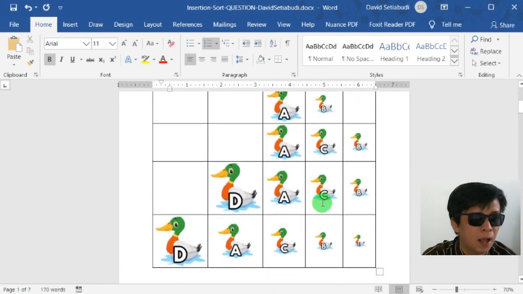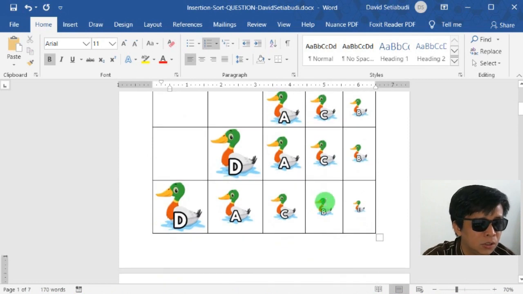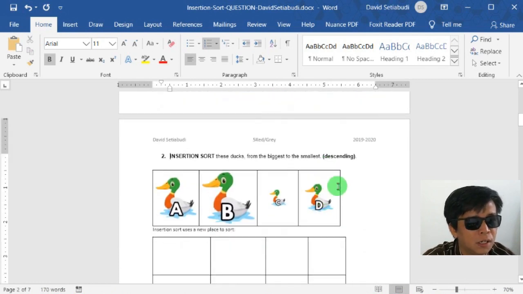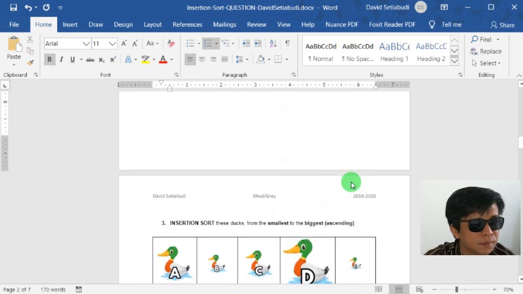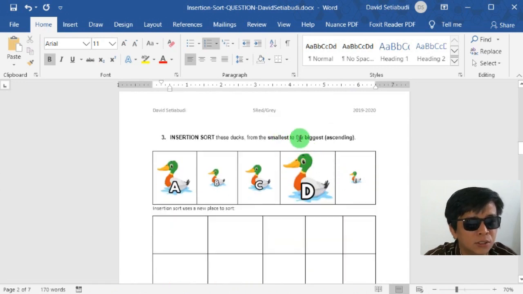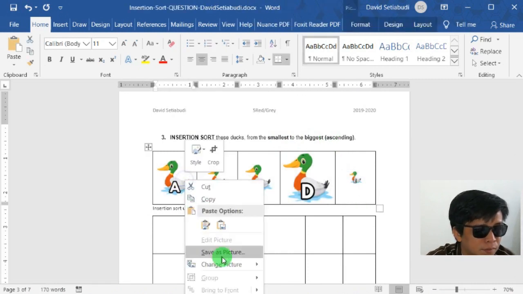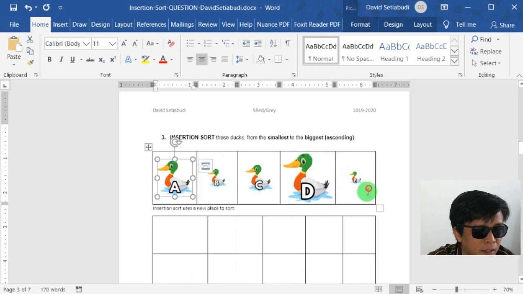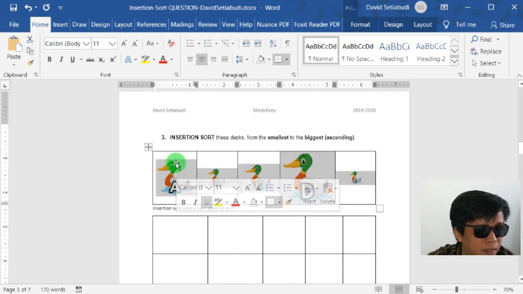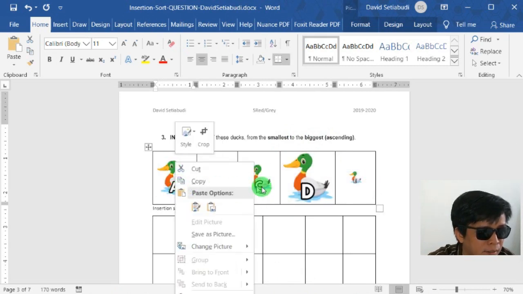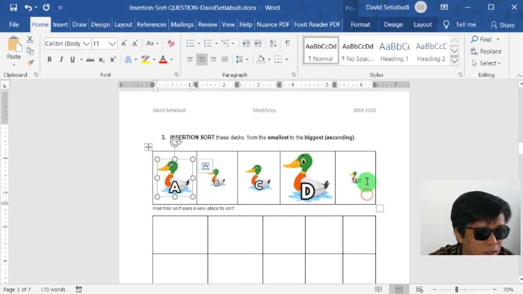Okay, now you can also do this for this one. And this one is smallest to the biggest. It's just the same. Okay. Example. Here, I'm going to select all of it. Right click and insert.